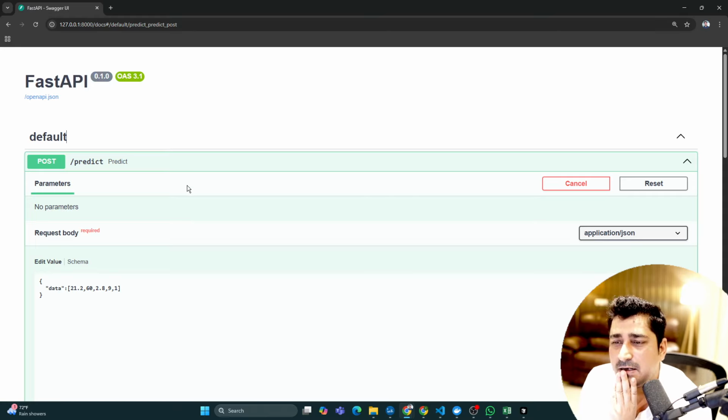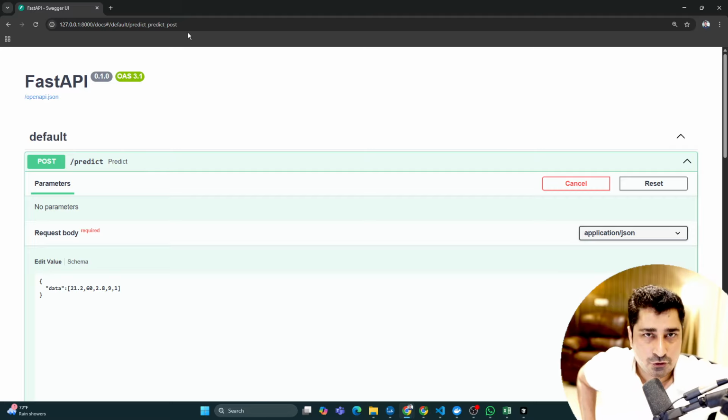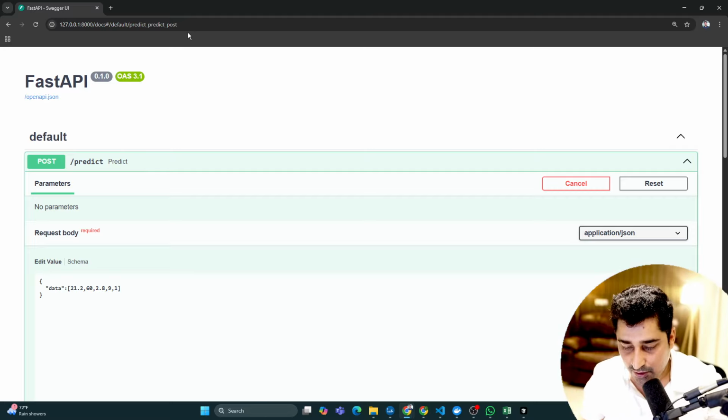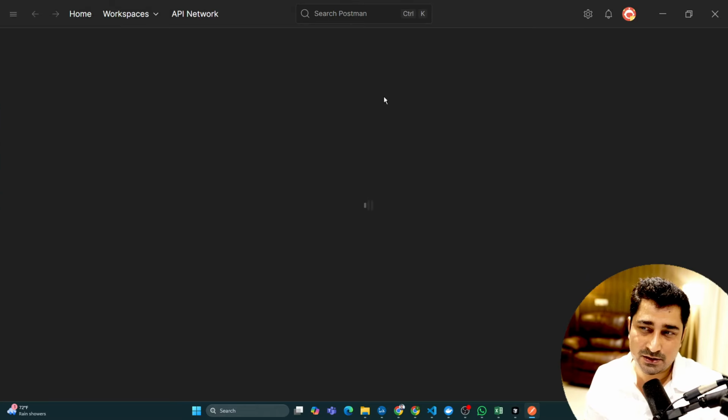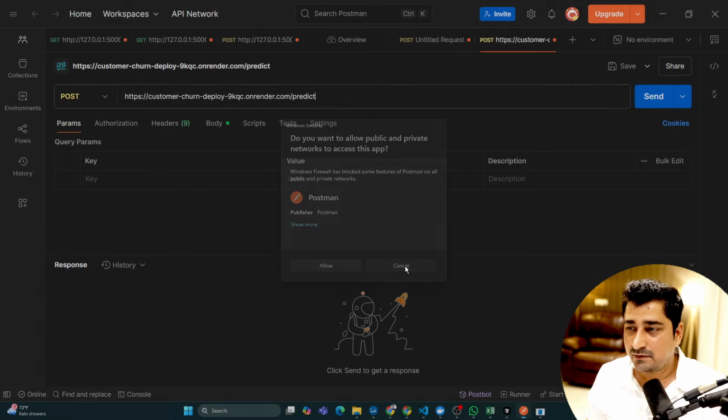So once I'm able to see the prediction, maybe I can try to test this same API with Postman. And in my previous lecture, I have already talked about Postman. Postman is a tool by which you will be able to test the API. So let me open up Postman, and I have already talked about how to install Postman in the previous lecture.